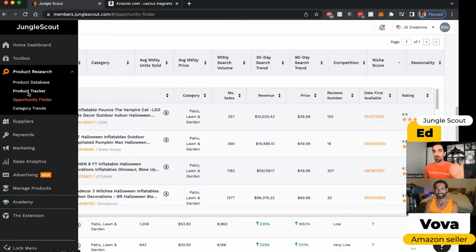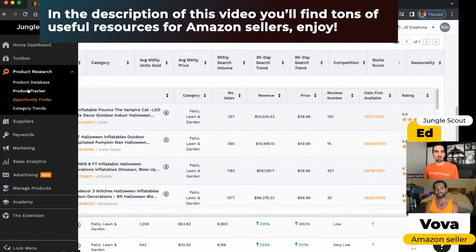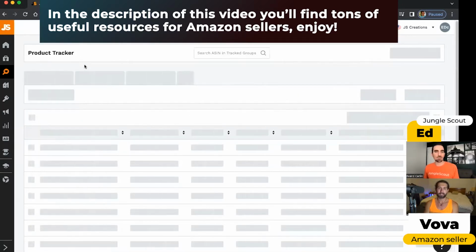So whether you're using the Product Database or the extension or the Opportunity Finder, as I've pointed out, you can always add individual products to Jungle Scout's Product Tracker. So that's the next tool I'm going to show.